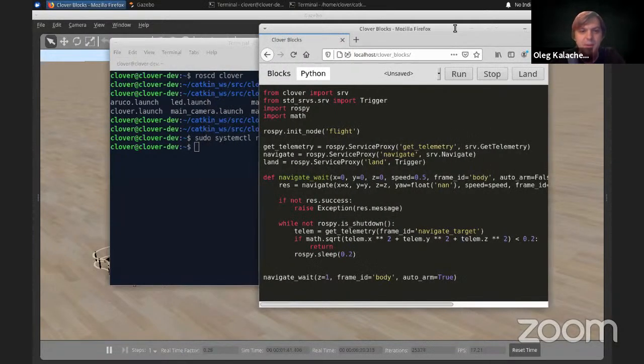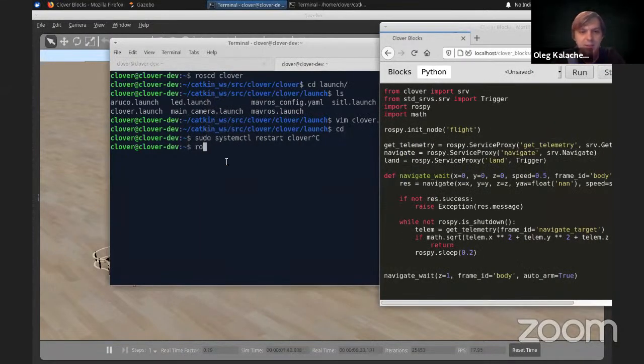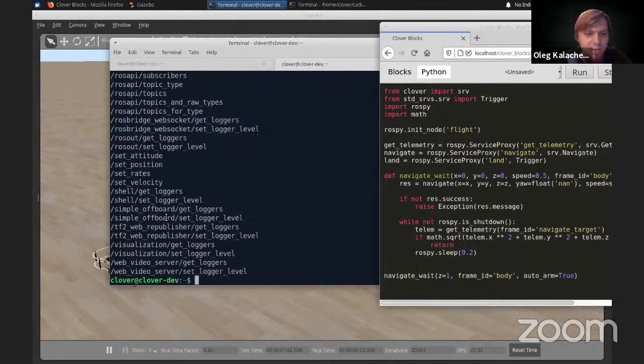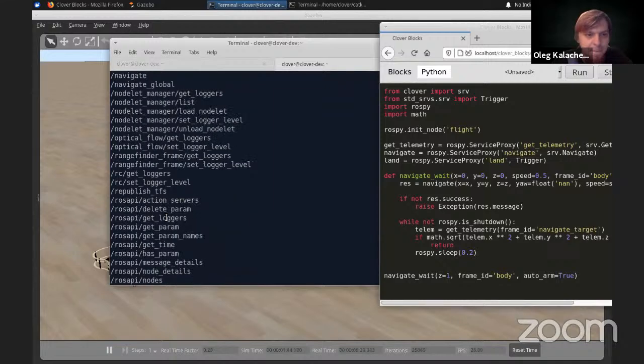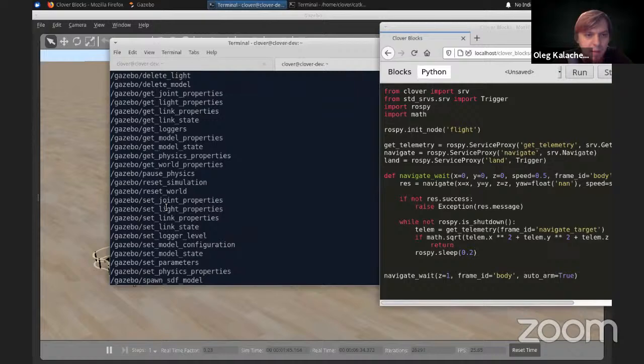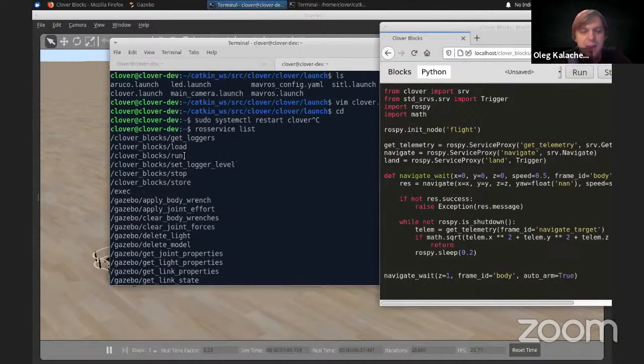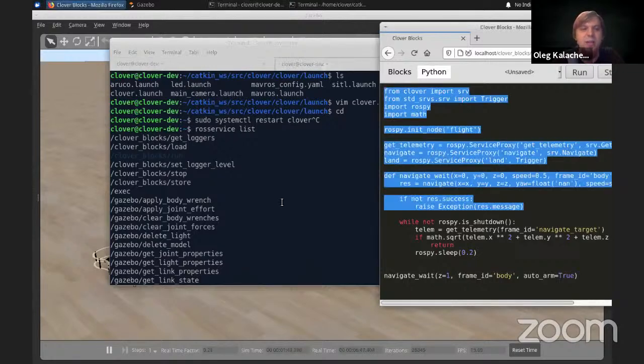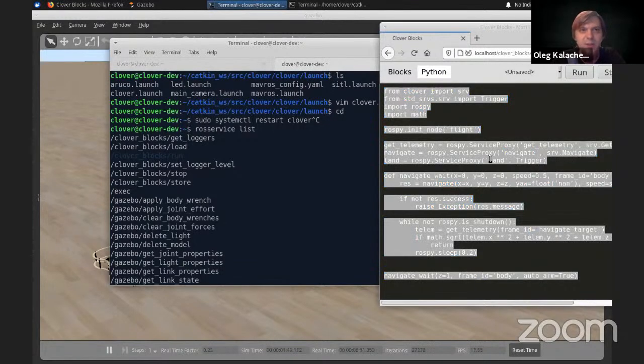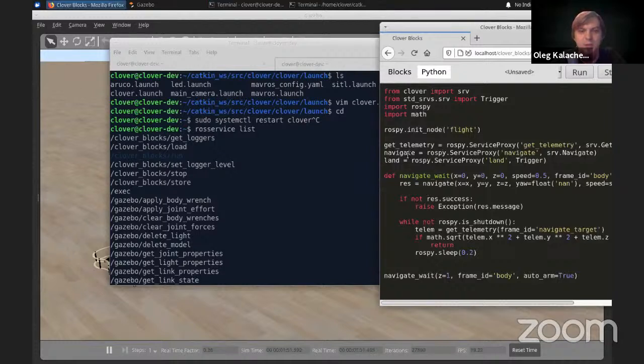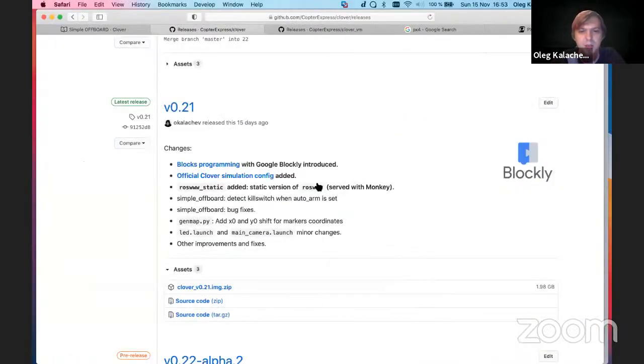For example, if I type rosservice list, I see the service called clover blocks/run. And this service, as a request, has the code in Python. And when I execute this service with the code, it just execs this code, and the drone does what it should do with this code. I can show you the source code for how it's done.